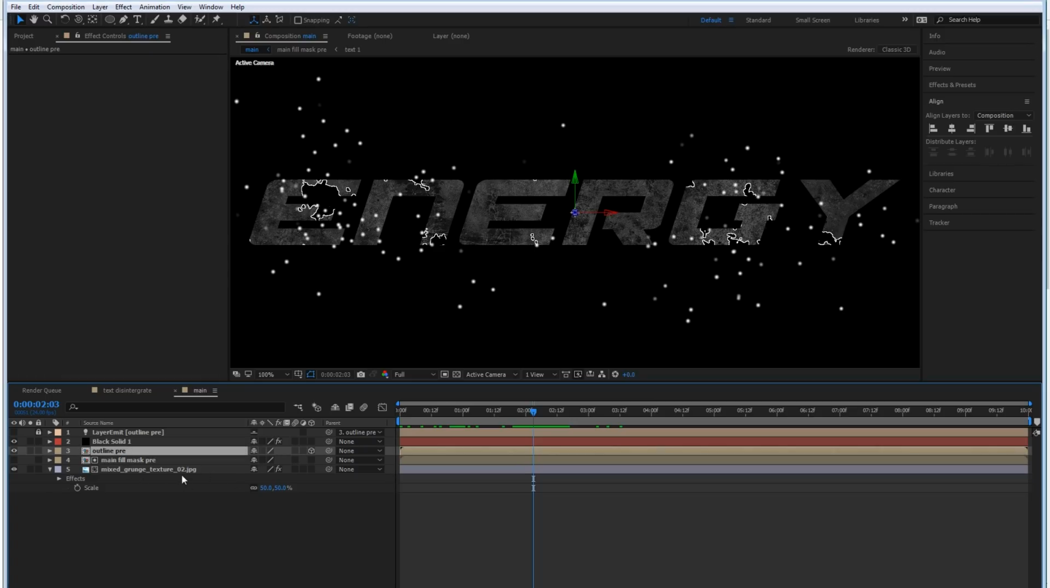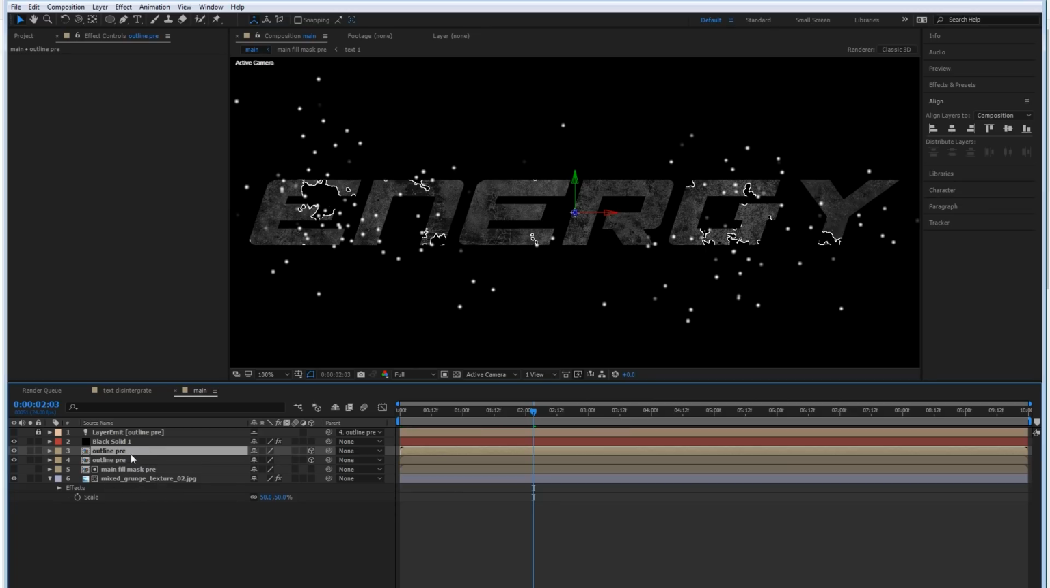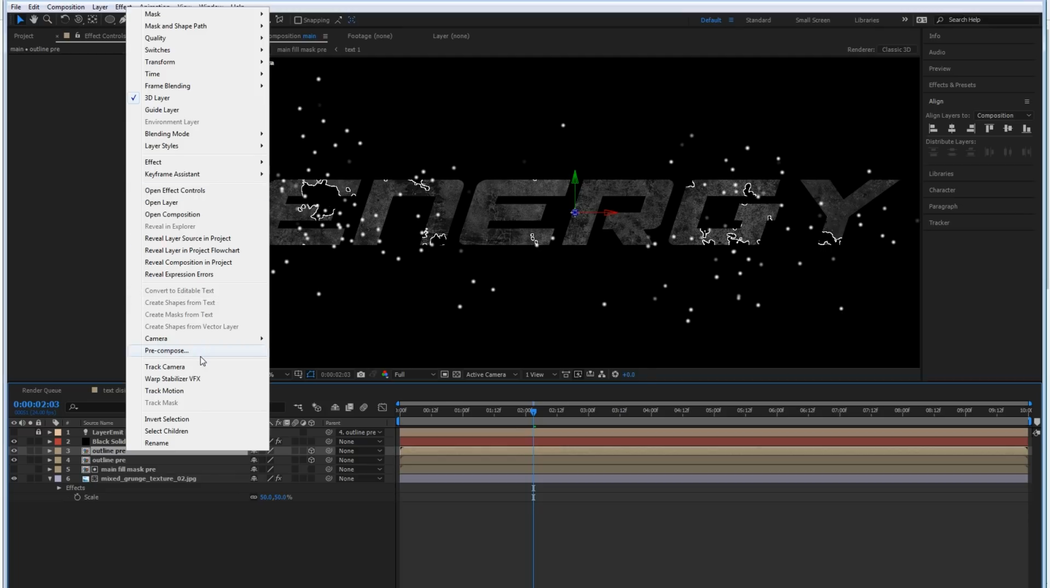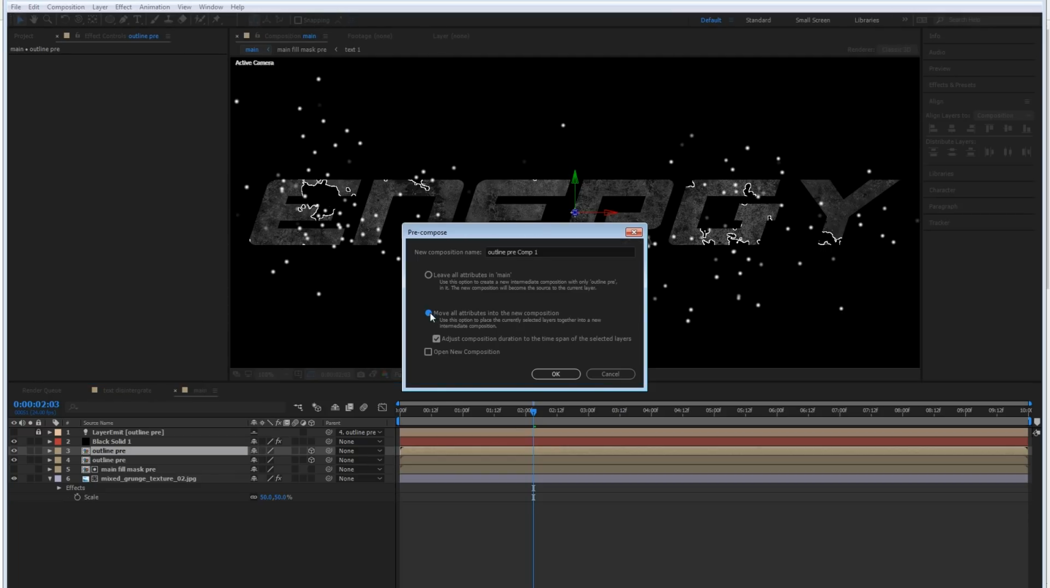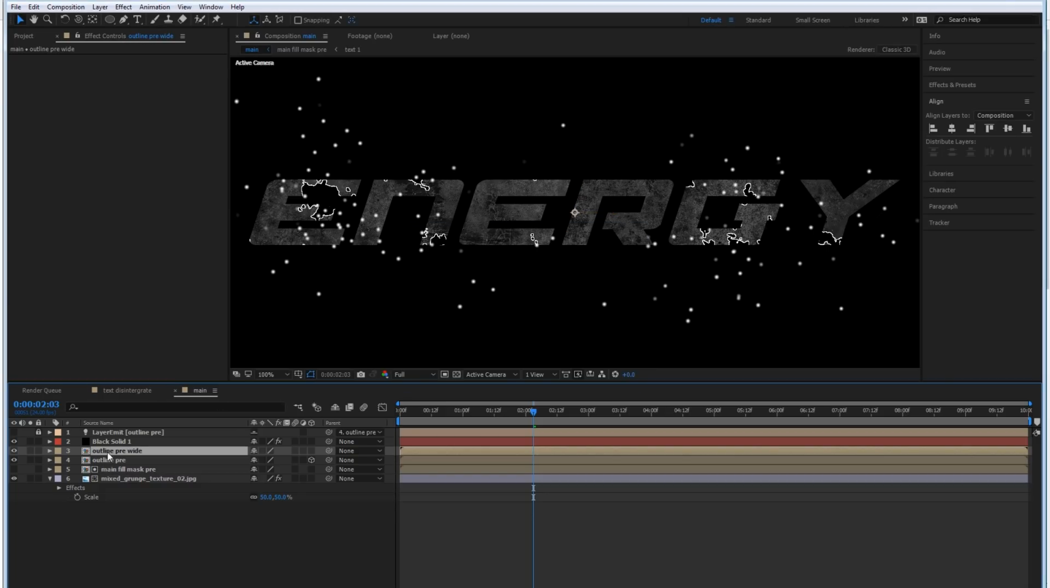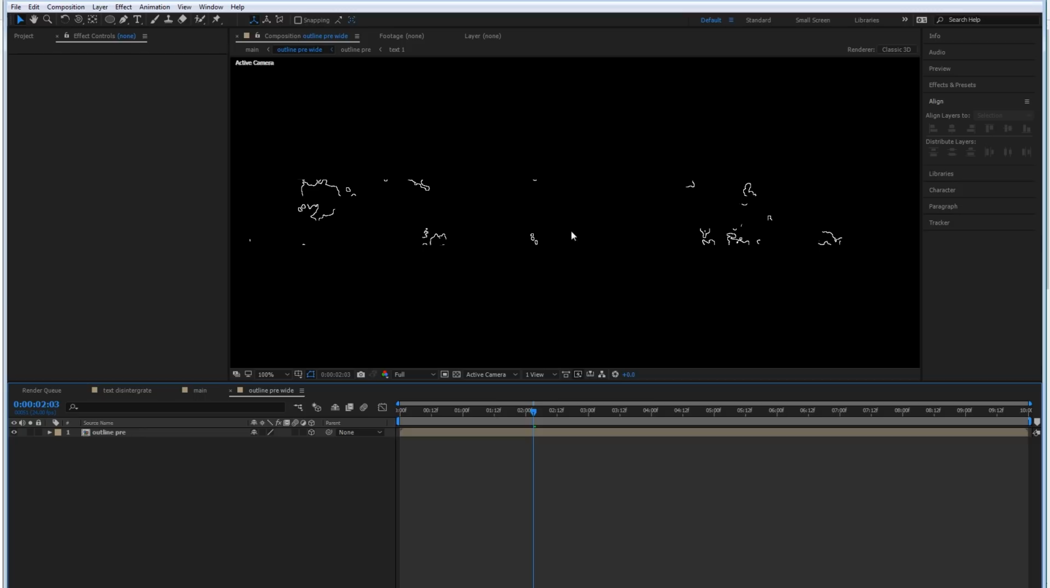So to do this, I am going to have to do another pre-composition. So let me duplicate the outline and pre-compose this. Let's move all the attributes and call this one outline pre-composition wide. And then if we jump into this one, we want to expand the thickness of this outline effect.